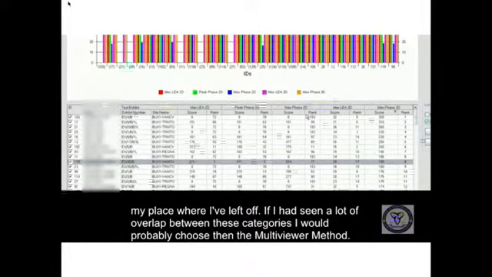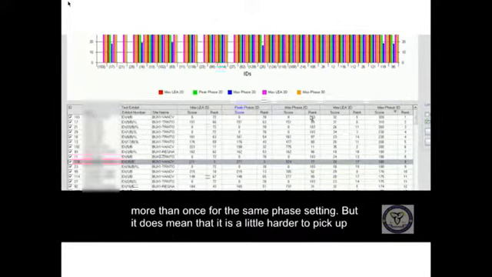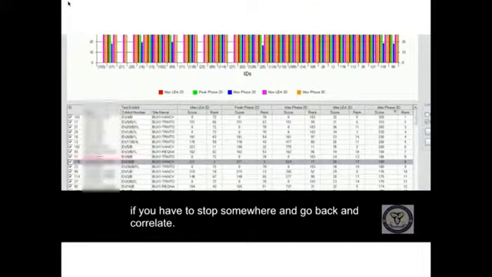If I had seen a lot of overlap between these categories, I would probably choose then the multi-viewer method. The thing of the multi-viewer method is you will not be doing redundant work because you will not look at an item more than once for the same phase setting, but it does mean that it is a little harder to pick up if you have to stop somewhere and go back.